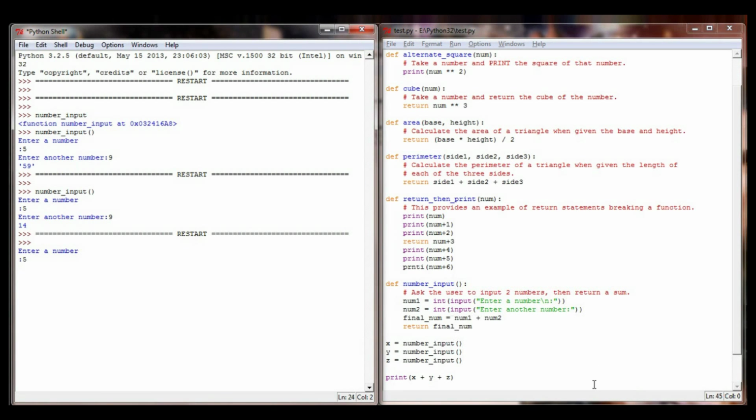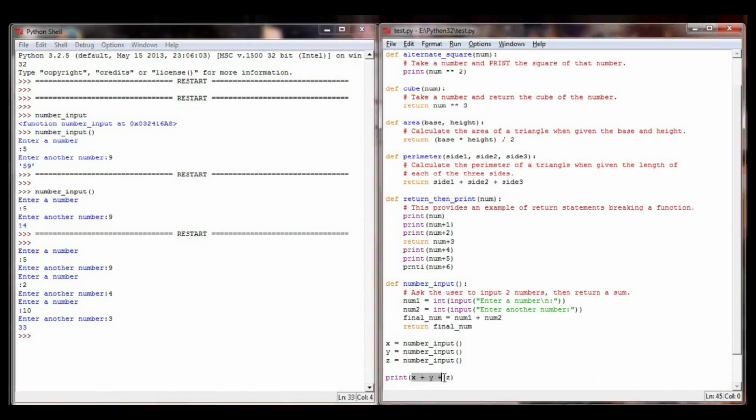It says enter a number, 5, enter another number, 9. It's going to store that value in x, and it's going to run number input again. In this case, I'm going to enter a number 2, enter a number 4. The function is now done running. It returns final number and stores that in the variable y, and then I enter my last two numbers, 10 and 3, and it's going to print 33, x plus y plus z. X had a value of 14, y had a value of 6, and z had a value of 13.